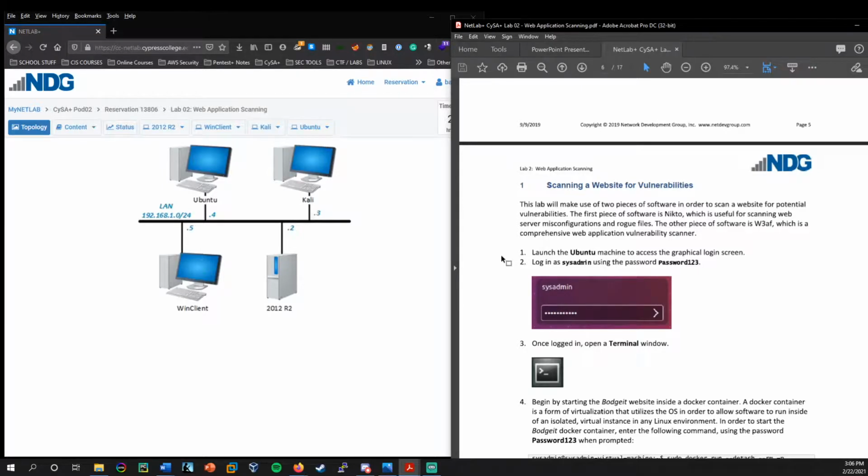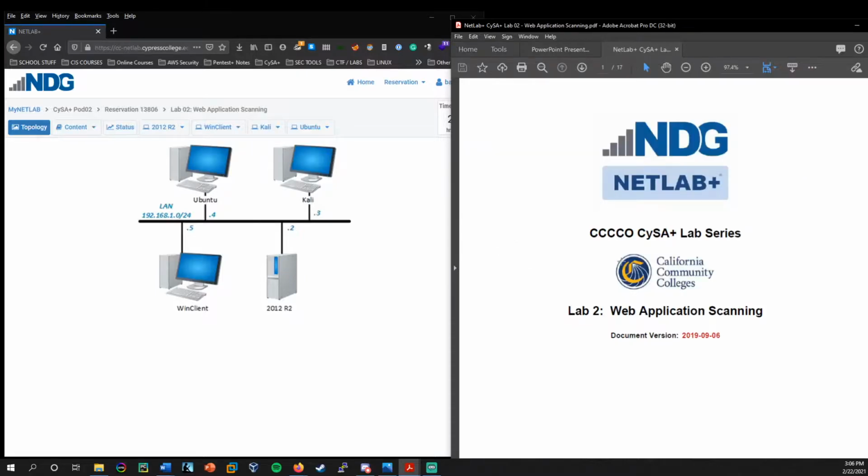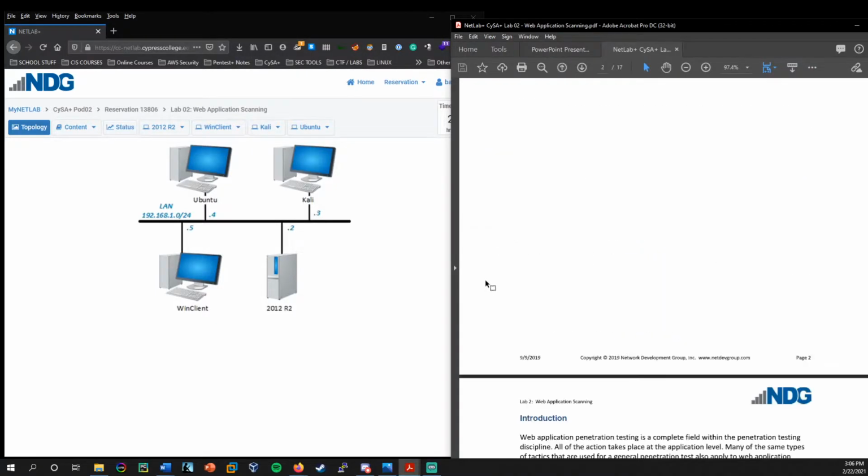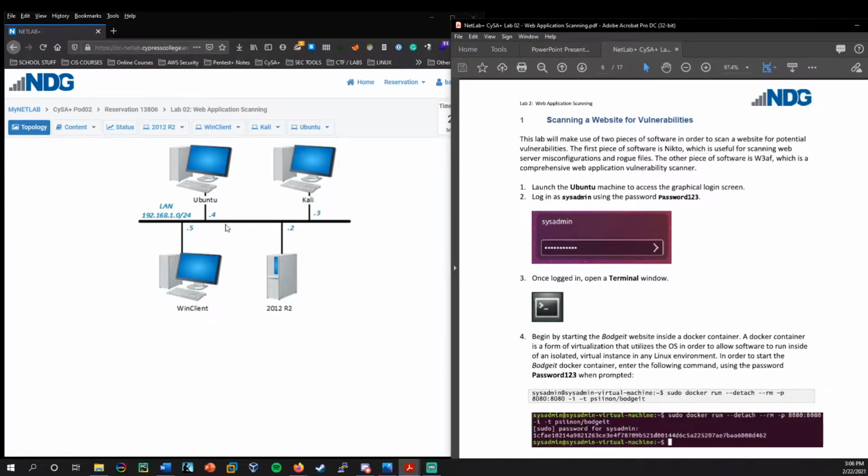If you're in the CIS 196 class, you probably have been used to using the ethical hacking labs, but now, as a reminder, we are in the CySA Plus Lab series now. So you want to make sure to load into that. And with that, you'll notice that the topology is slightly different, but still the same concept. Today we're going to be working on the Ubuntu and Kali machine.